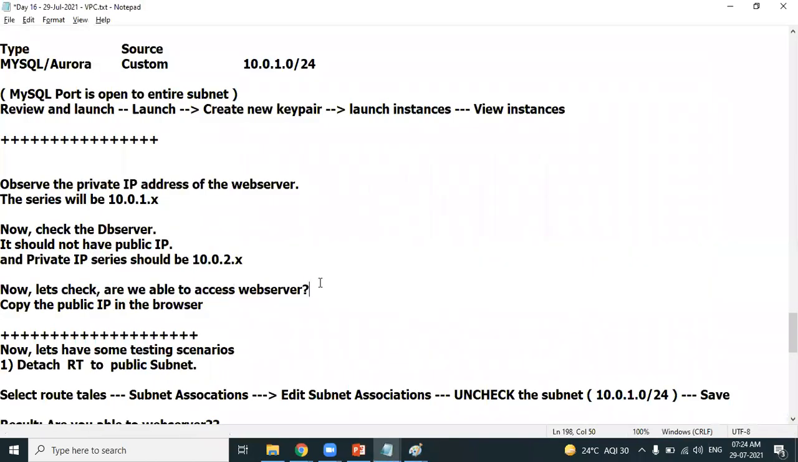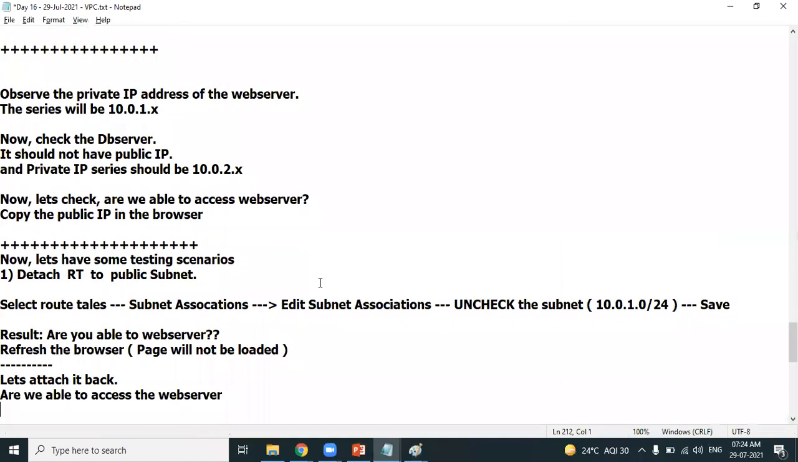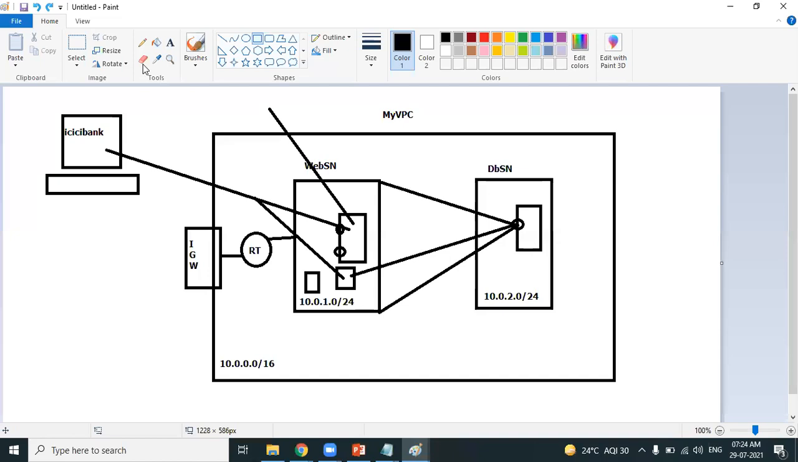Okay. Now let's have some testing scenarios. Let's detach the route table from the subnet. Do you remember the route table is attached to the subnet? I want to detach this. Let's break the connectivity just to show you the importance of the route table.